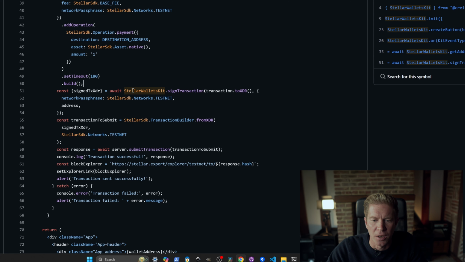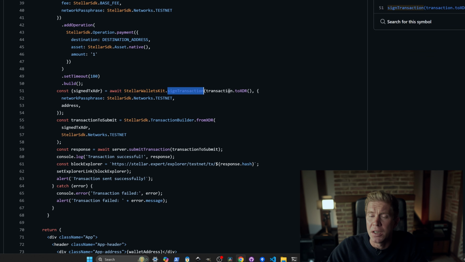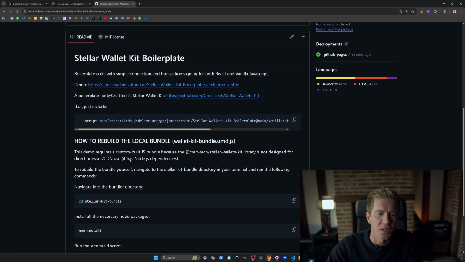So this is an asynchronous function. We're going to call StellarWalletsKit.signTransaction. We're going to convert the transaction to XDR before we sign it, pass in the network and the address that we're going to sign it from. And when that comes back, we can send it across to the network as usual. Once that goes through, we'll get a response, which includes a hash, and we can pass it out to a block explorer link.